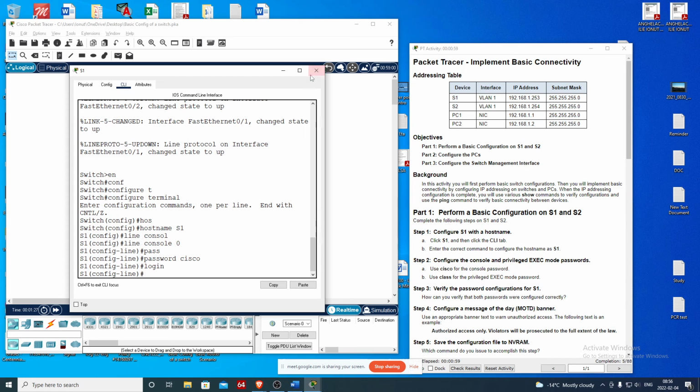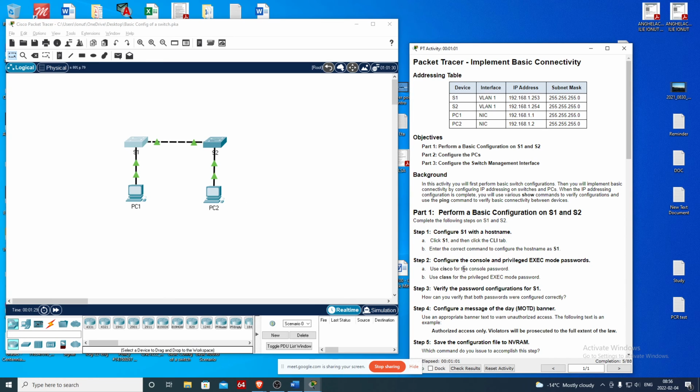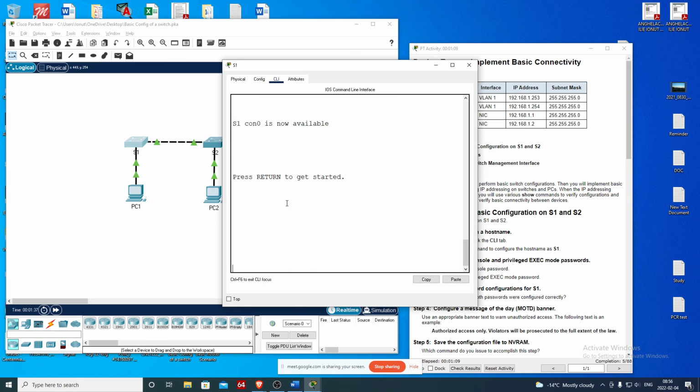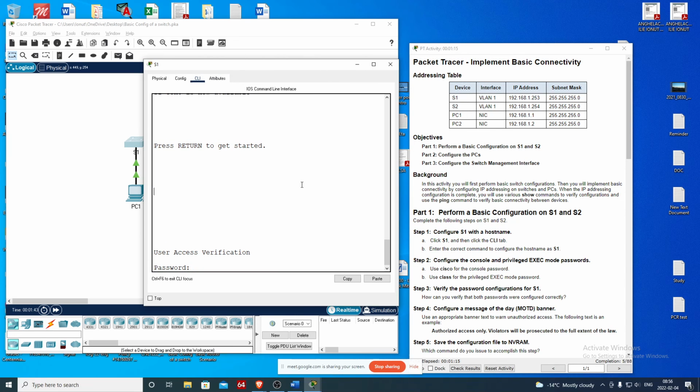So what is this line console 0? Line console 0 is a password for the console cable, which means every time you try to log in to the system, boom, you need to put the password before you will be able to continue forward. So Cisco, you type the password and that's it.